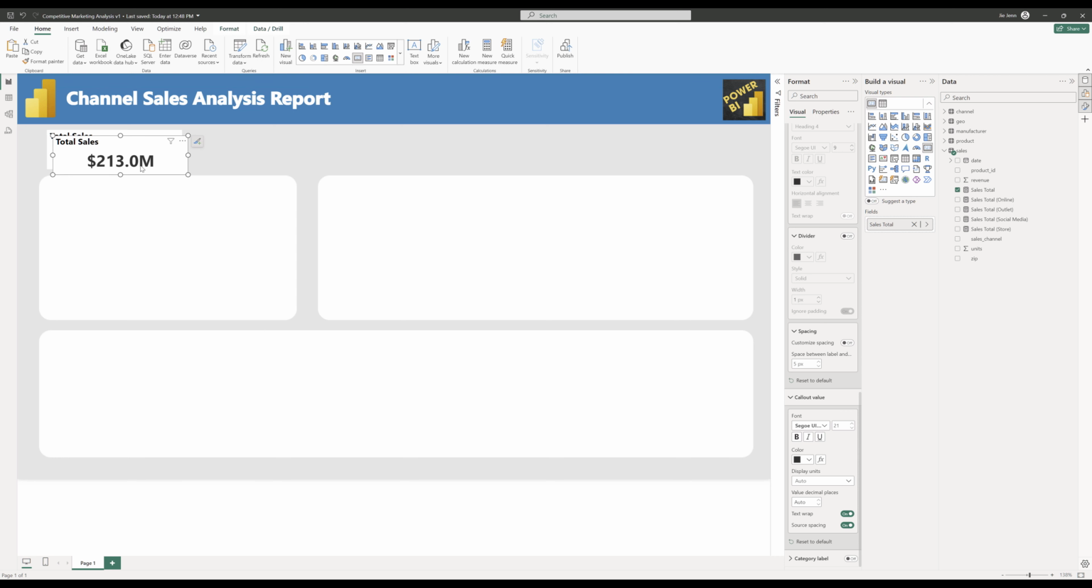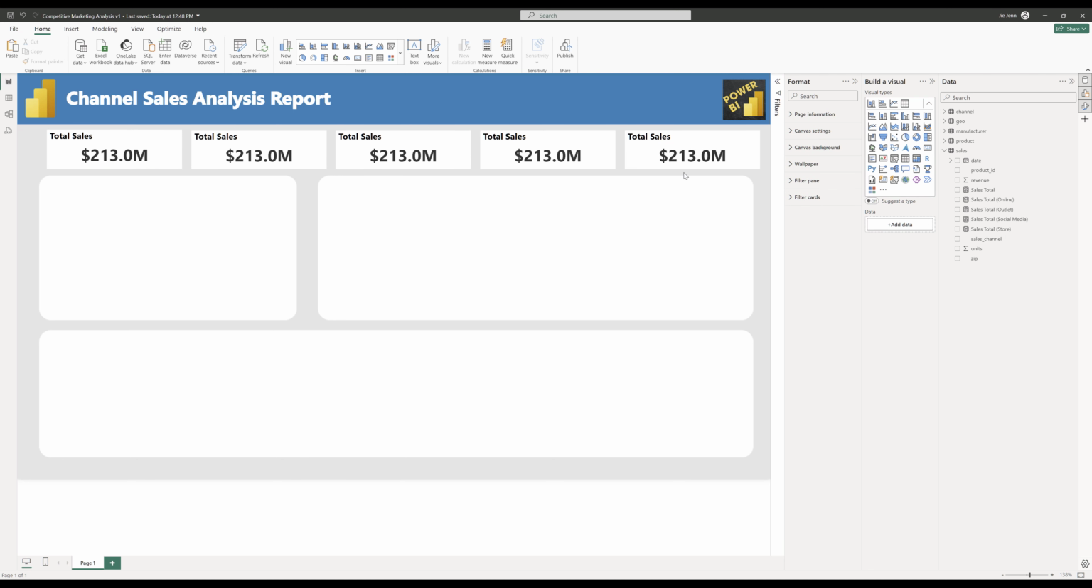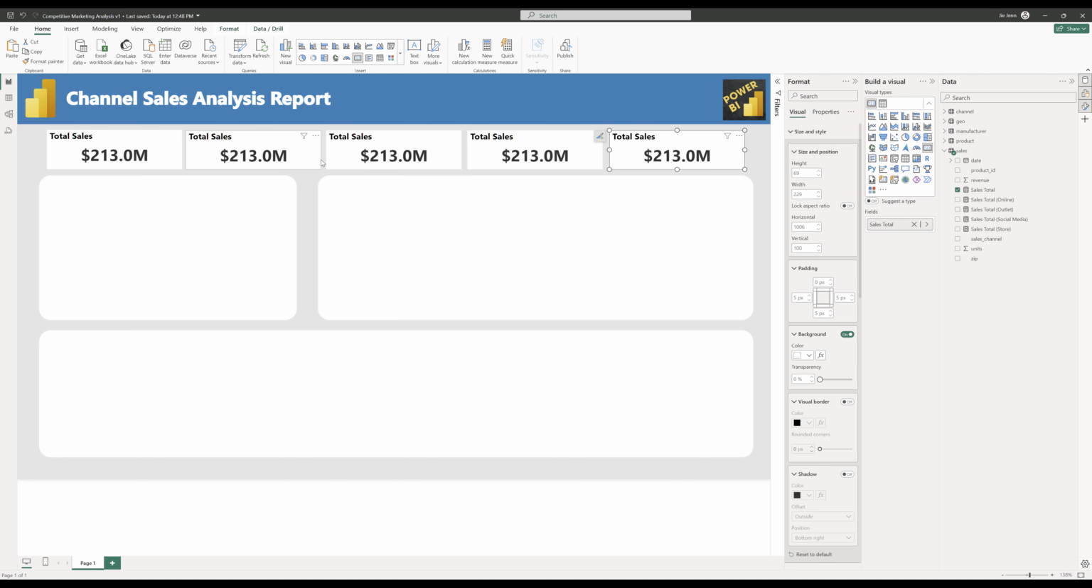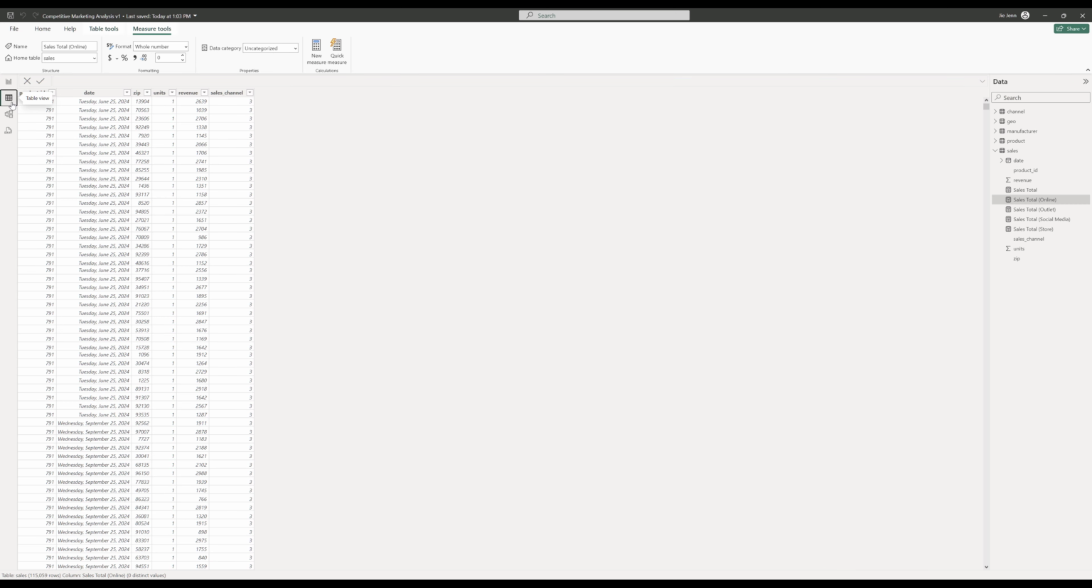Duplicate the total sales card visual 4 more times for each channel. Ensure the gap between each card is spaced evenly. Then update the field, card title, and measure format for each card accordingly. If you see a card displaying blank, most likely it is due to the table relationship being mapped incorrectly. Go ahead and fix the mapping.